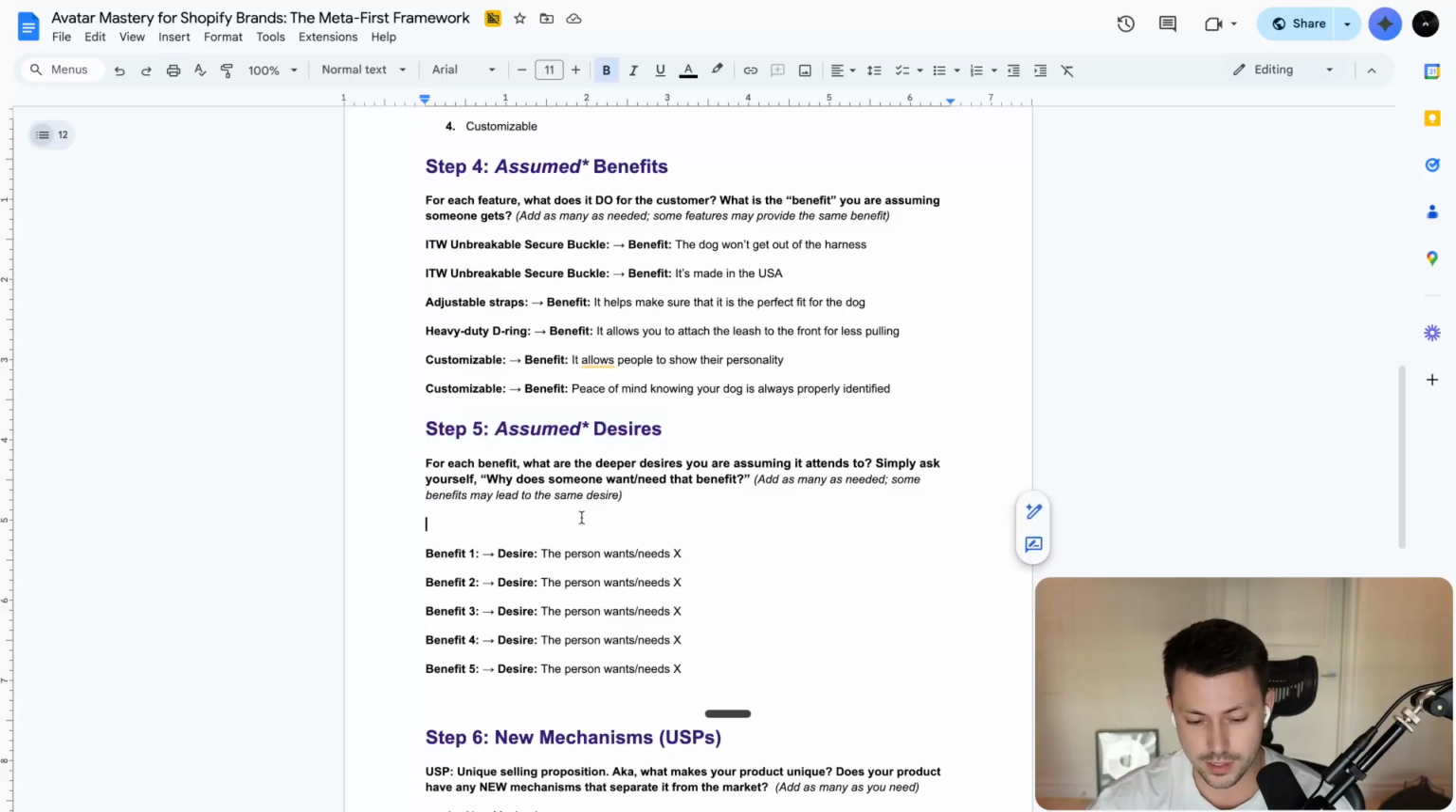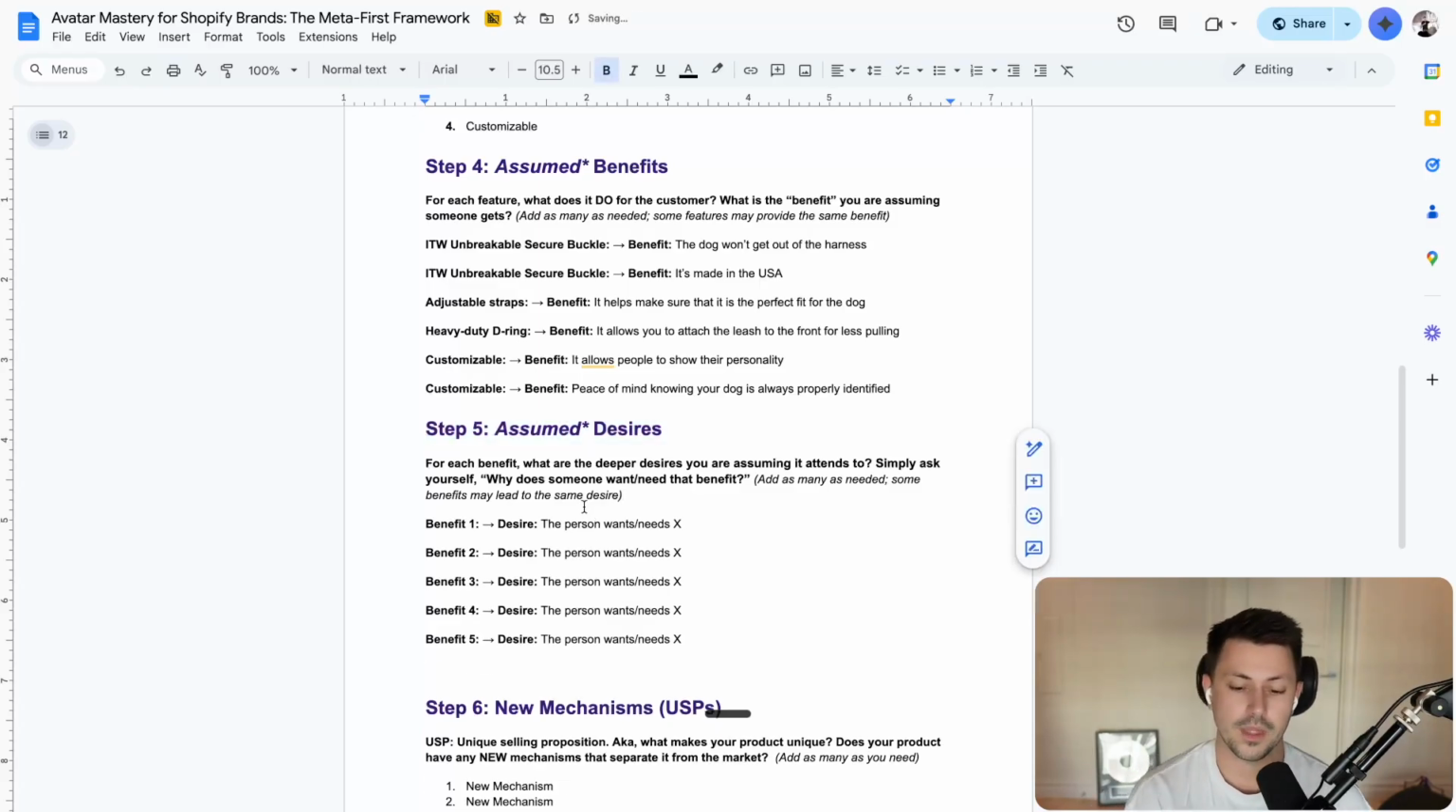But let's take a look at the assumed desires. Okay. So for each of the benefits that we just went through, what are the deeper desires that you're assuming it attends to? So simply ask yourself, why does someone want that? Just, in short, why?